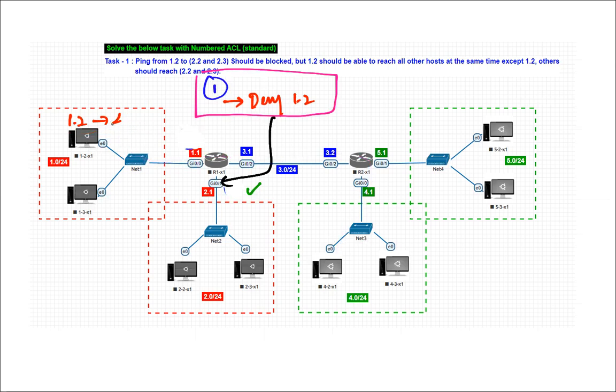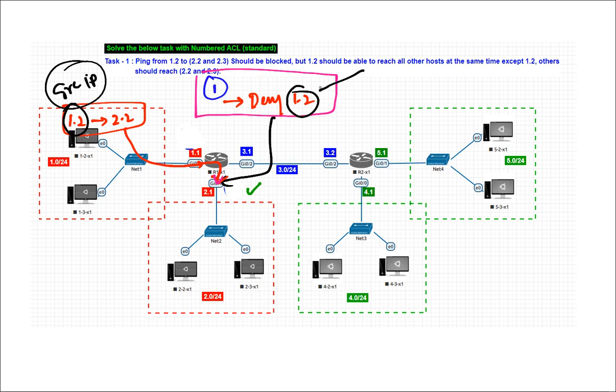Whereas if you try to ping 2.2 from 1.2, in this case, what happens? You send, and this interface will make a routing, and your packet is going to leave this interface. When the packet leaves this interface, it is touching that interface. If the source IP address is 1.2, that is what we told in the packet, we want it to get blocked. So now the packet will get blocked, and this interface is going to block the packet.